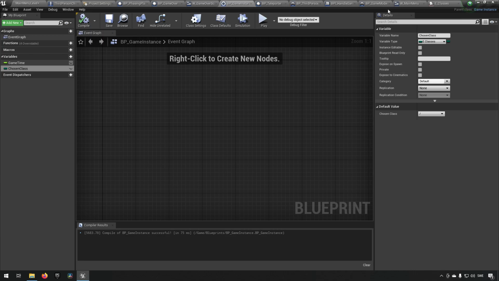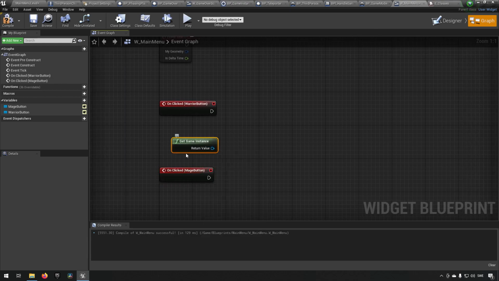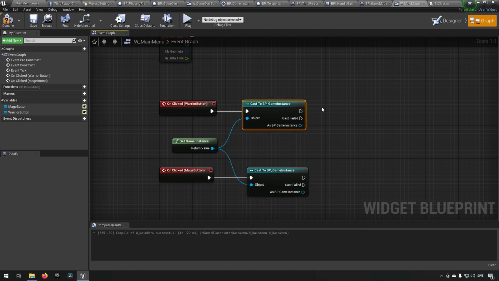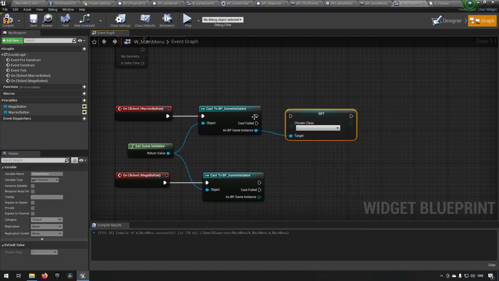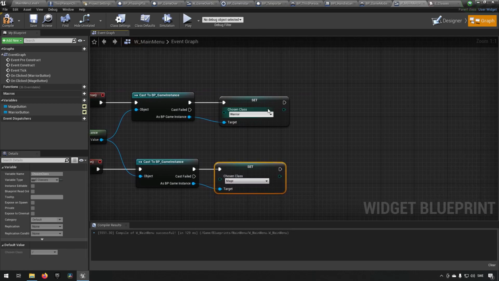Now we go back to our main menu, we get our game instance, and we cast it. We do this for both buttons. And then from that we want to actually set our class. Now that we have chosen an enumerator like this, that allows us to have these fancy drop-down boxes here, so we can just go warrior for this one and mage for this one, and it's all pretty.